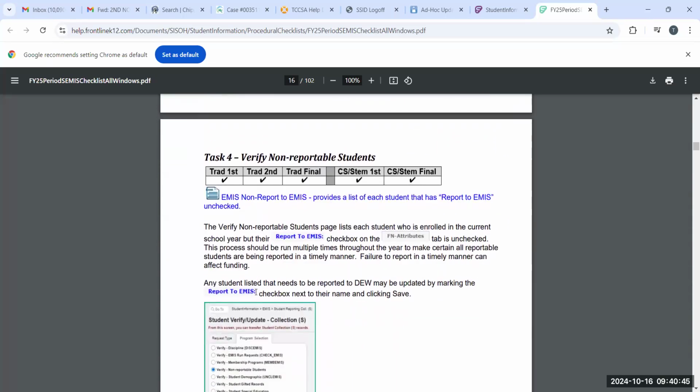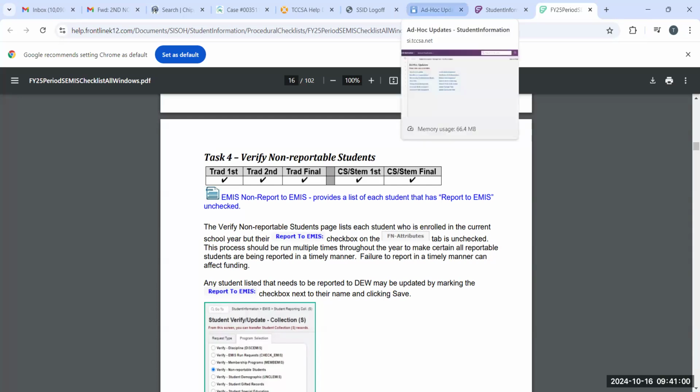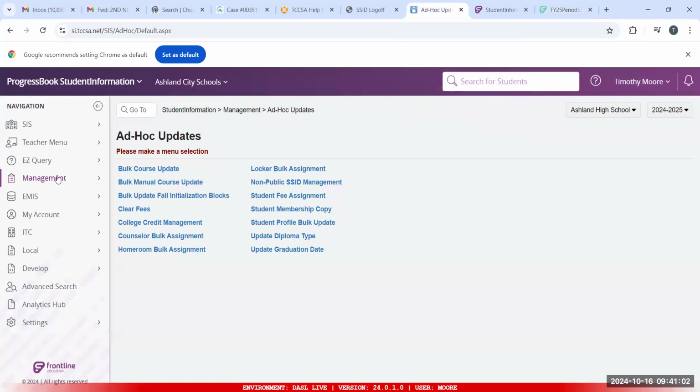For task 4, verifying non-reportable students, okay? Typically, this is found in your EMIS collection underneath verifying non-reportable students. So for anybody here wondering, Tim, what are you referring to? You want to go to your EMIS section here.